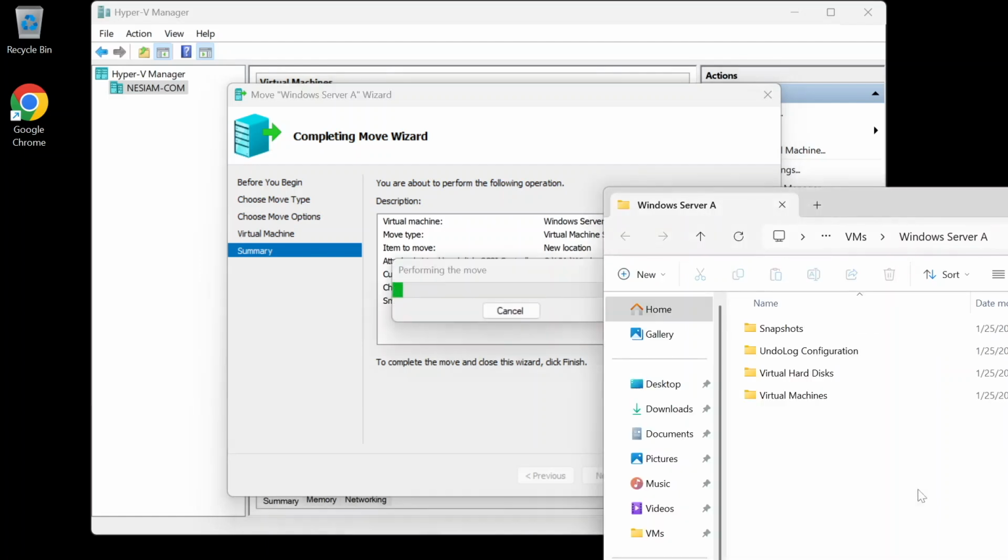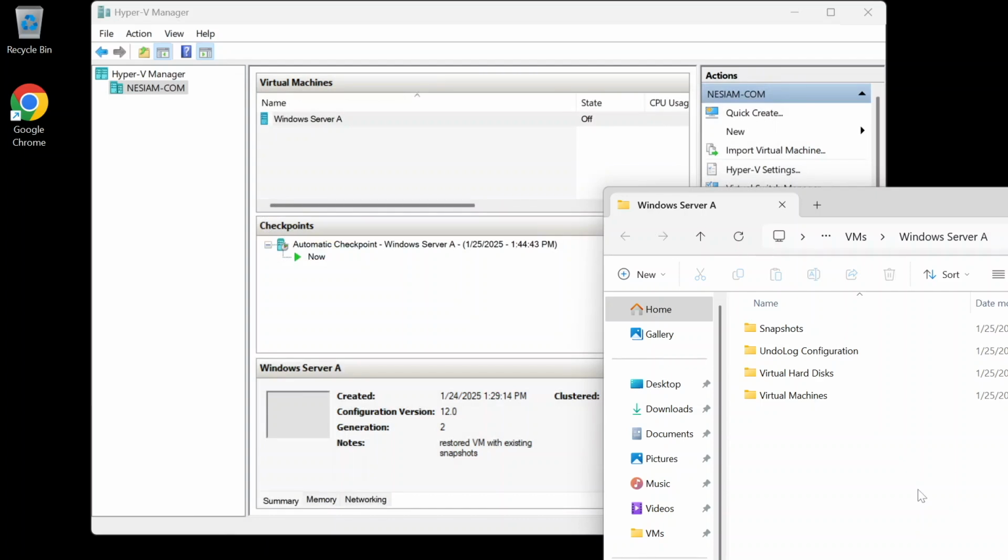So if at all possible, try to move your data, your VM, using Hyper-V Manager. Try not to do it manually. I'm going to show you next what happens if I move data manually. It is possible, but you have to know what you're doing.